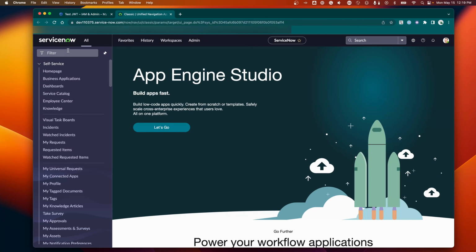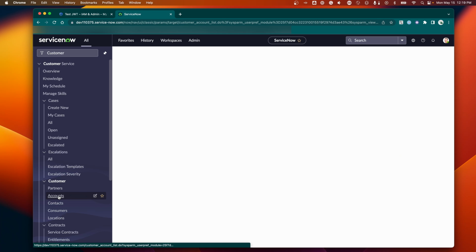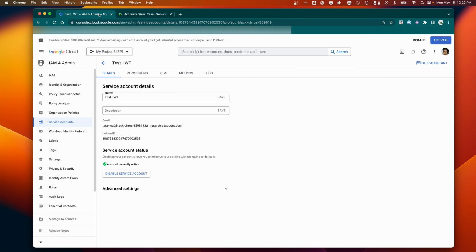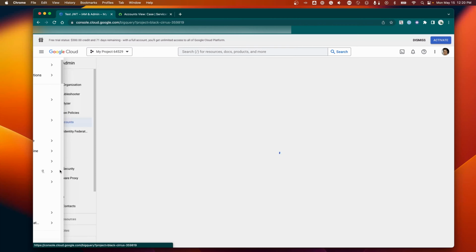Alright, so let's go over our use case here. I have my PDI up here, I have customer service installed, and let's say I want to populate the accounts table with an external source. So in our use case, it's going to be BigQuery. Right now, I don't have any accounts in the customer table in ServiceNow. What we want to do is in our Google BigQuery database that we have set up.